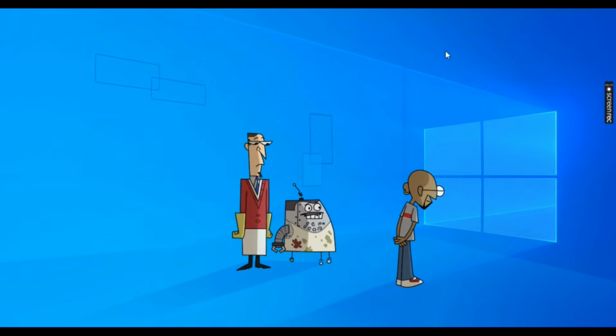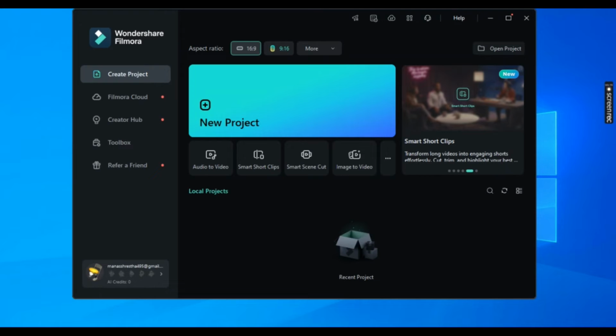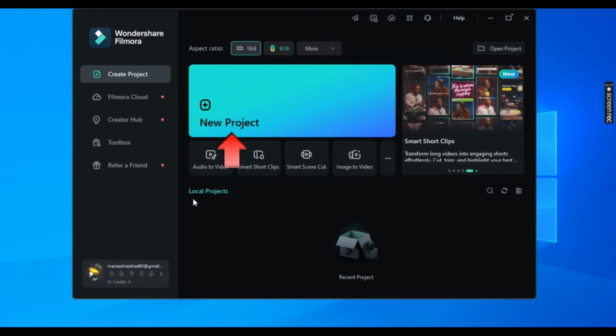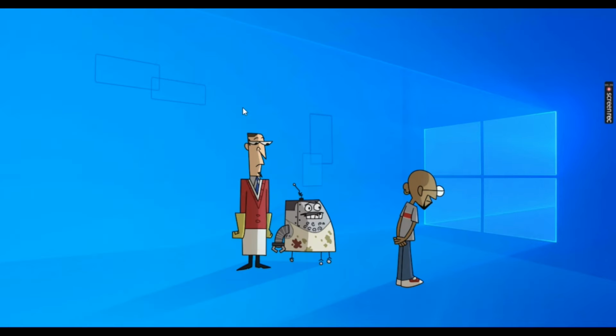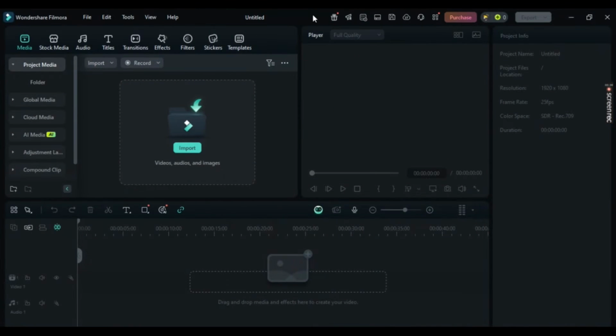Now first up, simply open up your Wondershare Filmora. Now click on New Project that is located right here. And once your new project opens, in order to add black bars, it's super simple.